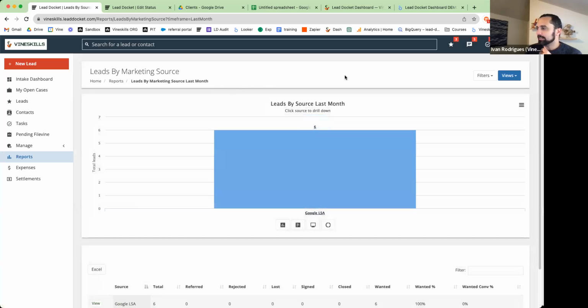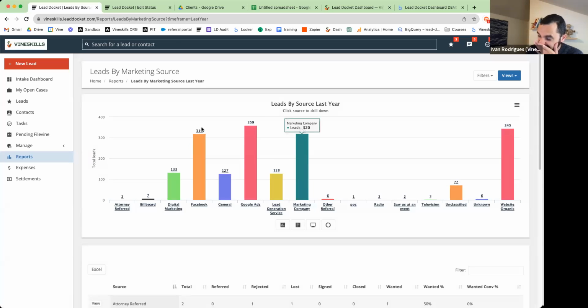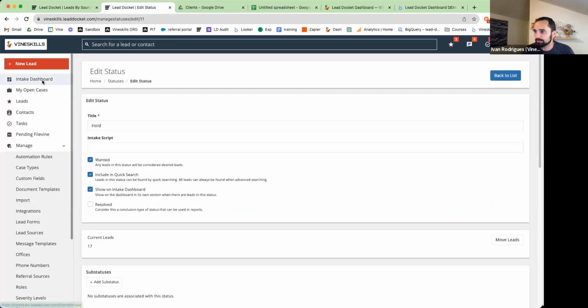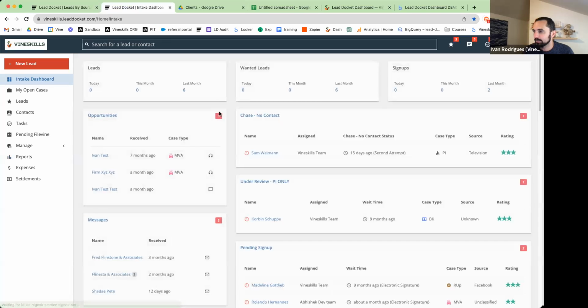All right. Marketing source. Let's talk about this one. In this one, I'm going to say last year, first of all, so I can see our data is last year. Here I want to talk about a clear confusion that always happens when you're talking about reporting, which is leads by signup date versus leads by created date. When you're looking at this report, I'm going to open this up.